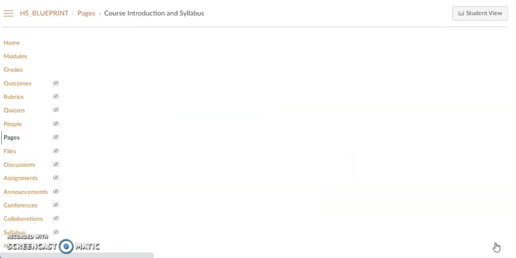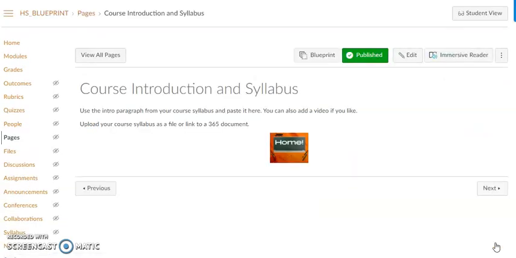Click the Next button and you will find yourself at the course introduction and syllabus. In this section, elementary teachers will not have a syllabus to upload. Secondary teachers will add a link to your 365 document or upload a file. If you're uploading a file, there is an additional step that needs to happen. On the left menu, choose Files.